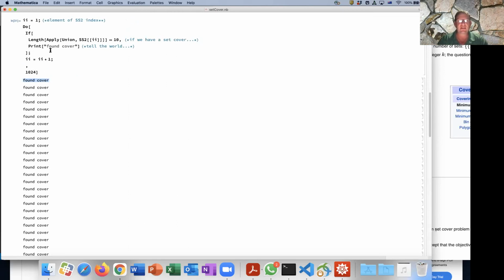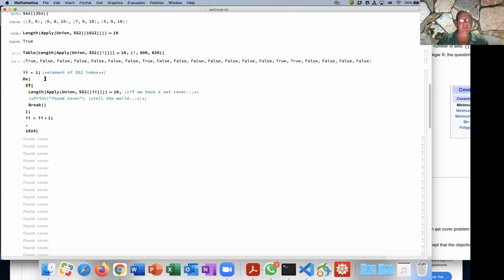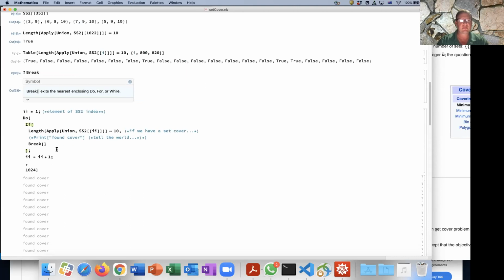So instead of doing that, let me do version 2.0 of our program. Let's comment this out. We don't want to say found cover. We do if that, then break. Is there a break? I don't know Mathematica. Let's see. Break. Yeah, exits the nearest enclosing Do loop. Thank you. Okay, so let's do a break.